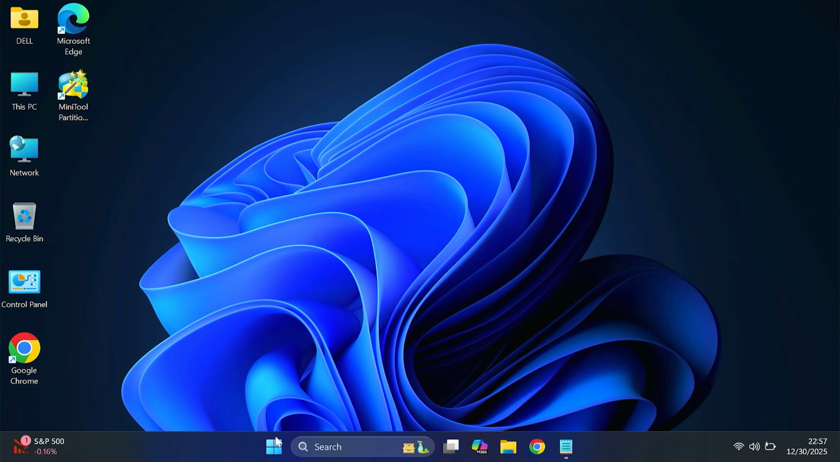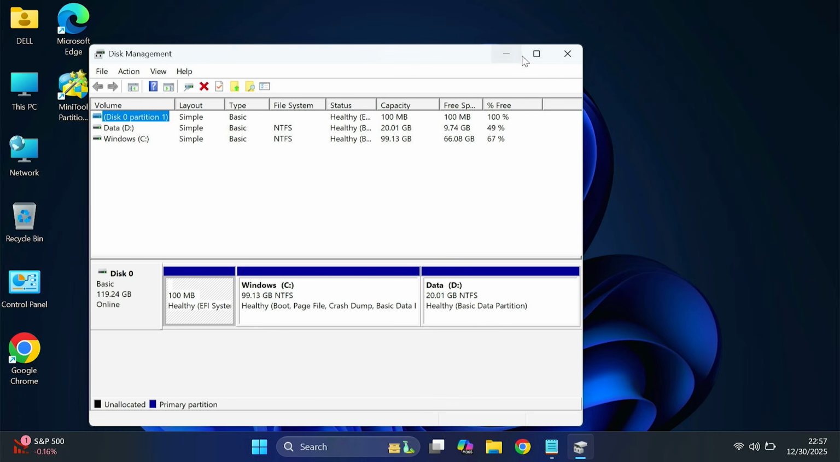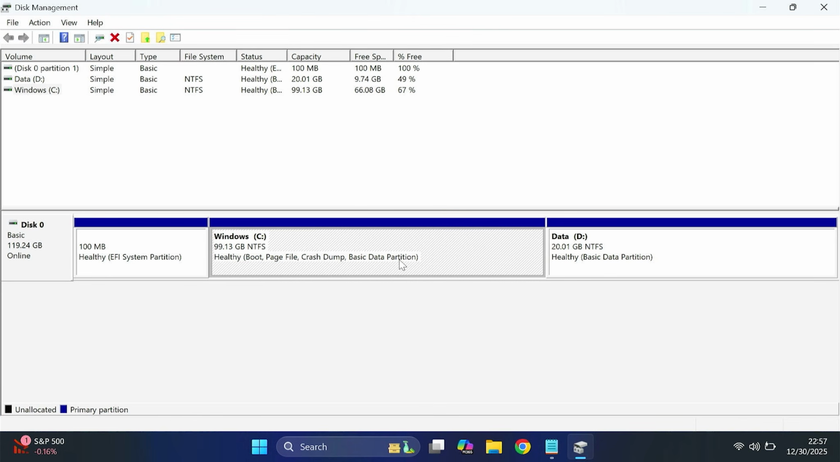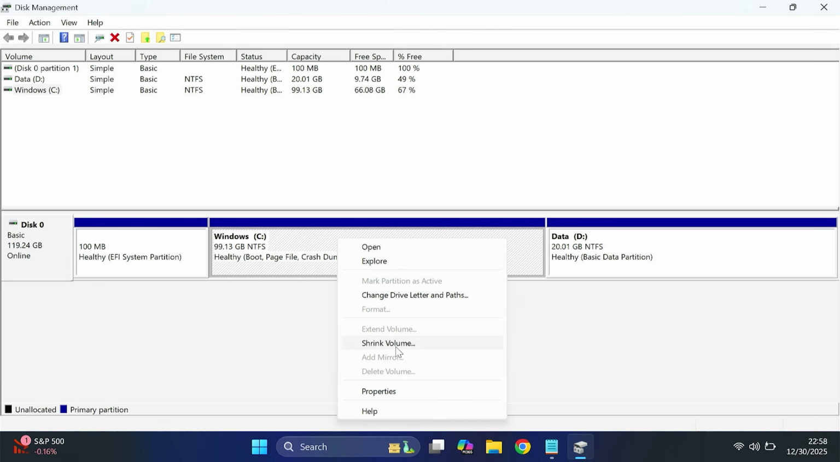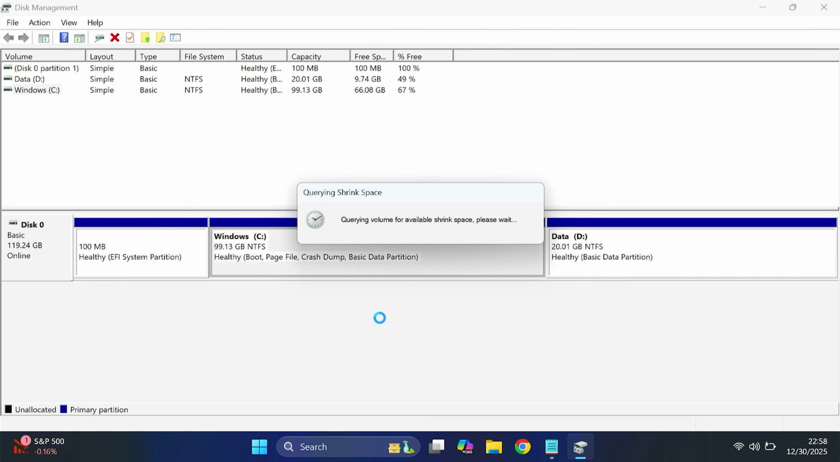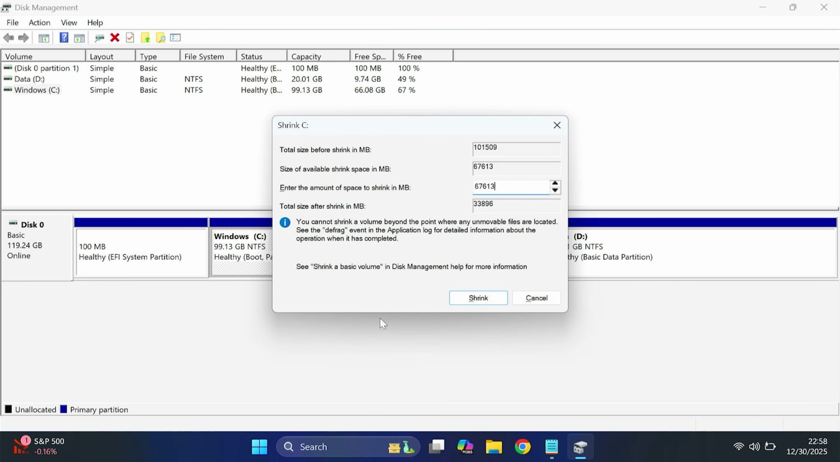First, right-click on the Windows icon and select Disk Management. Look at your large partition, right-click on it, and select Shrink Volume. Shrink it by 1 GB.